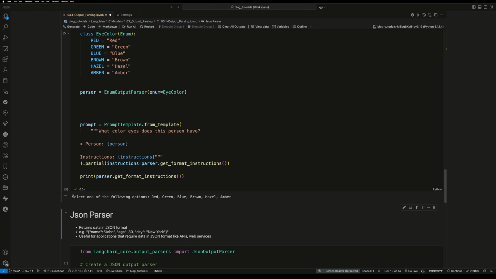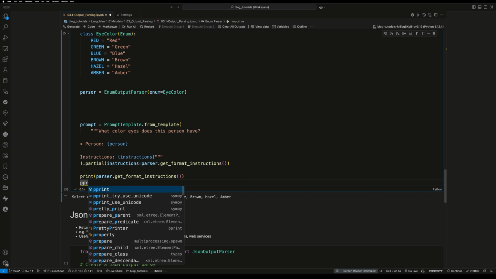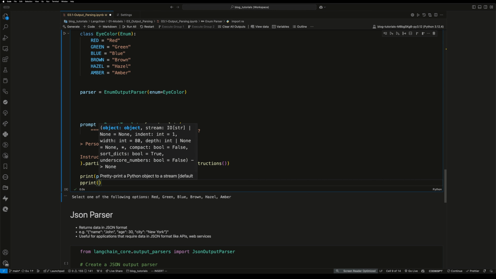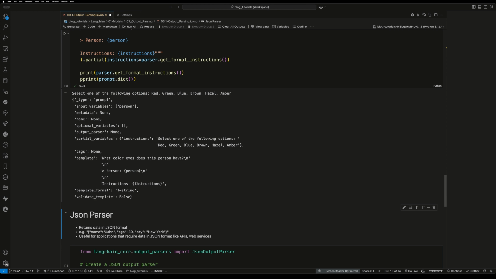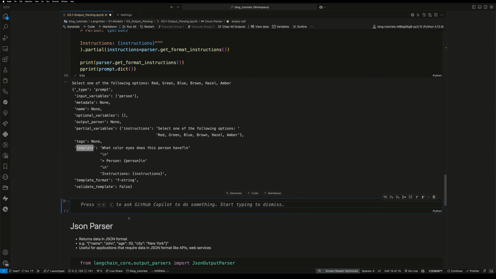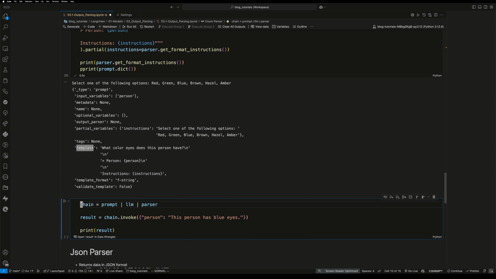So as you can see, these are the format instructions, and then let's do a pretty print for prompt dictionary, which would have been easier. We can see the partial variable, "select one from the following," and then it passes it all of our enum list. And then we have our template. So we can create a new cell, and I'm just going to put this in there where we're creating our chain, invoking off of our chain, giving it the variable person. This person has blue eyes. It should probably give us that the person has blue eyes.